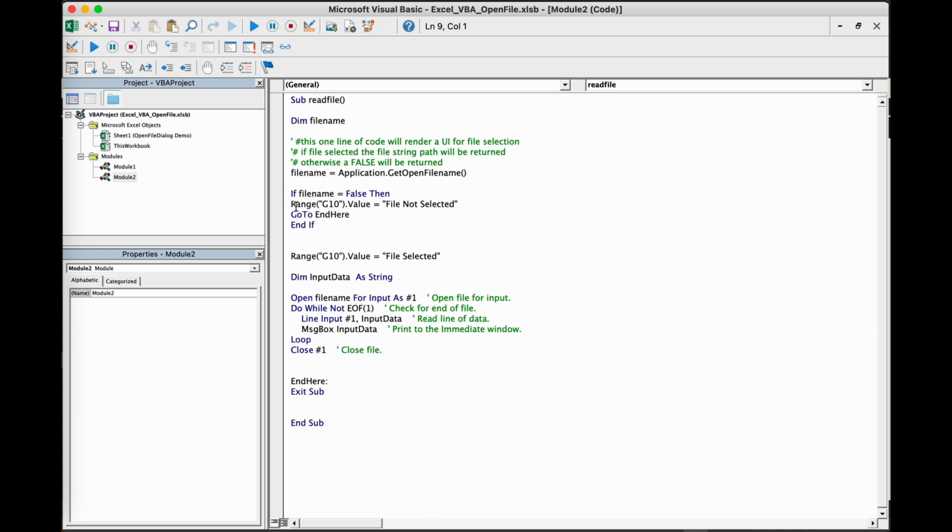Then we will just say, okay, the file is not selected, and we will end this routine if nothing was selected. This is where we say end here, and then we exit the routine. But if it is not false, we show on the demo that the file is selected, and then this part is the block level code, which I wouldn't dive into in detail.